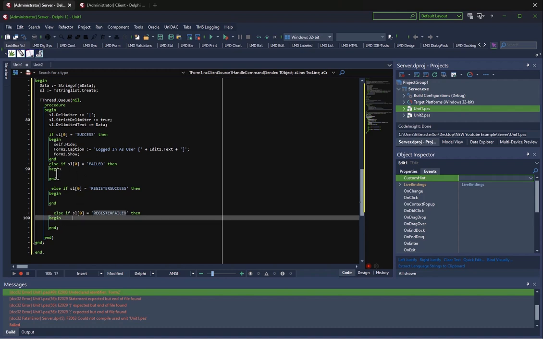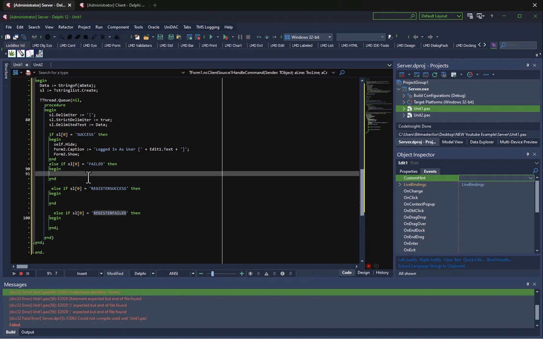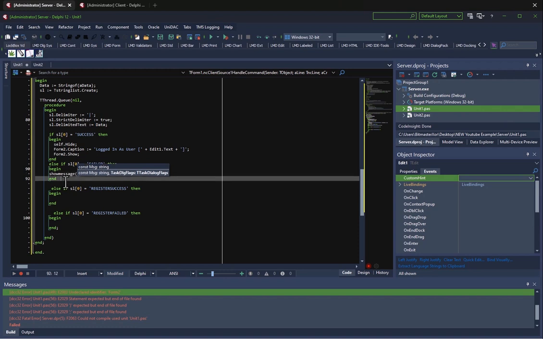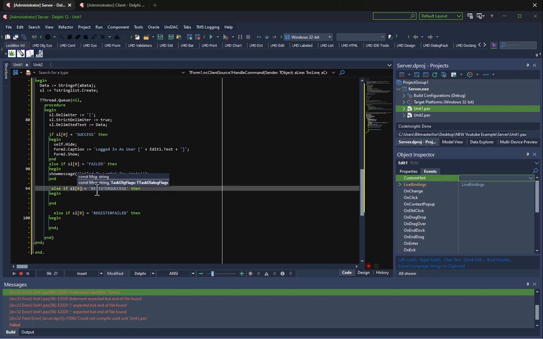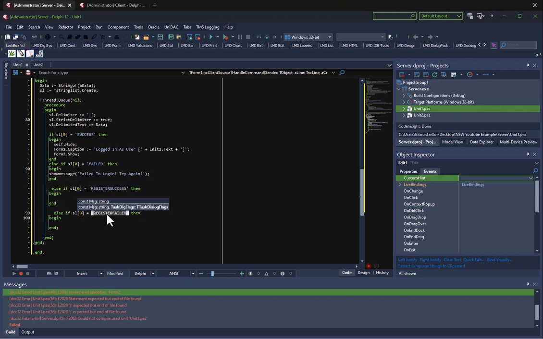Something like that, right? So in fact, we are going to code that too, by the way, guys. So failed, let's say show message. So on the show message portion here, we're just going to put failed to log in, and then we'll do like try again, and that'll be that. Okay, guys, it's just a simple show message, nothing big deal. We're going to go to register success and register failed now.